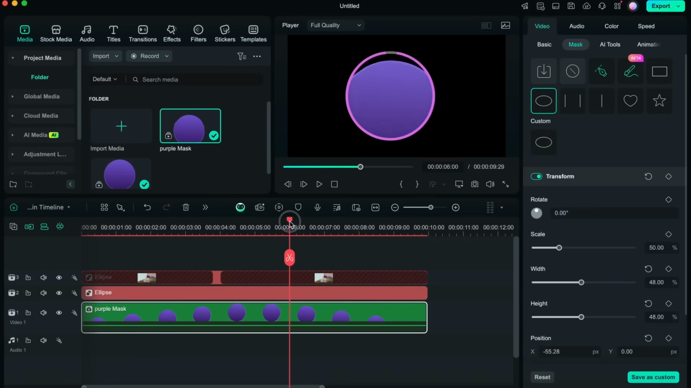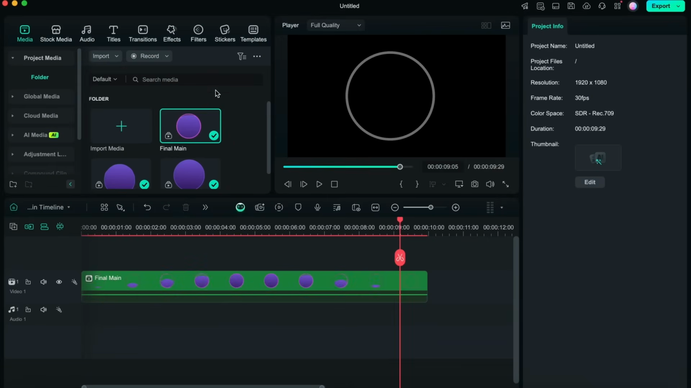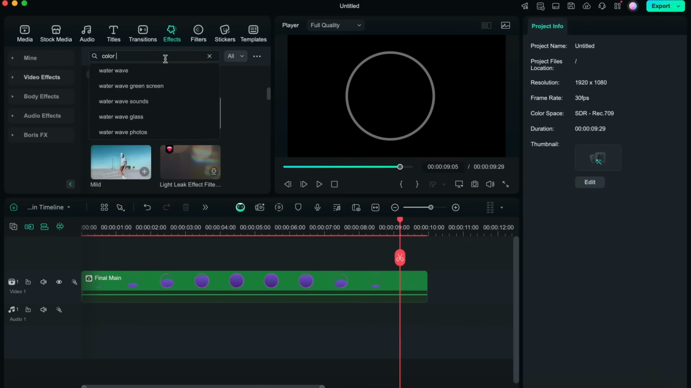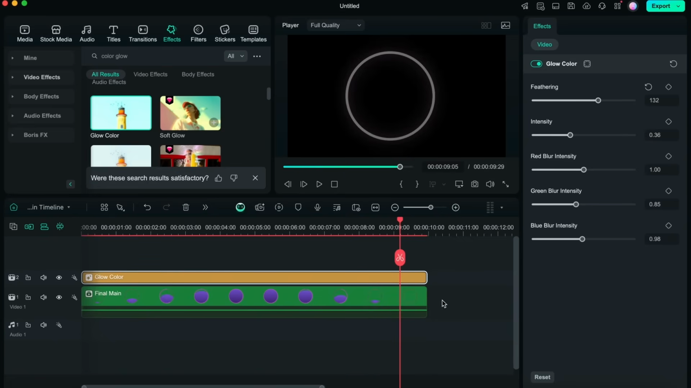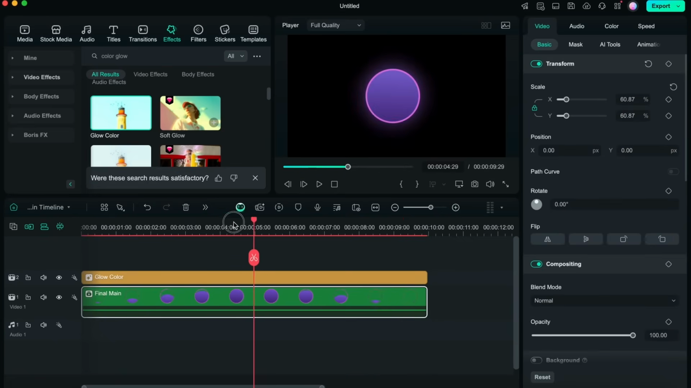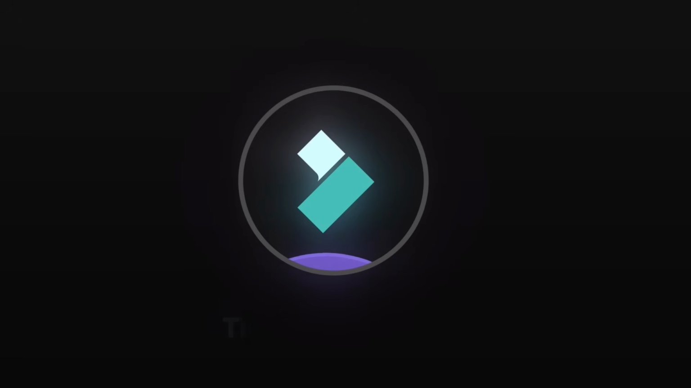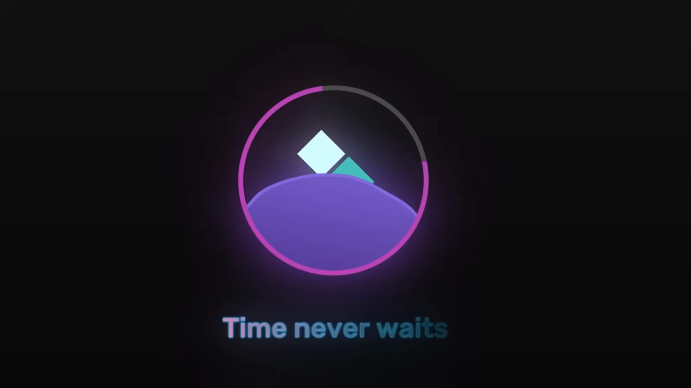Finally, I'll select all layers and create a final compound clip. From the effects menu, I'll add a color glow effect above all layers. With a few text elements and final touch-ups, we've successfully created this animation in Filmora. Now, let's create the same animation in CapCut.